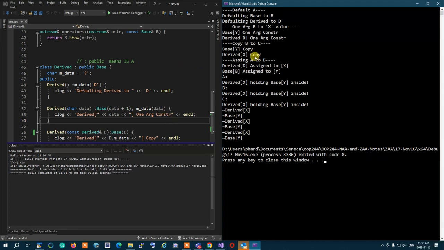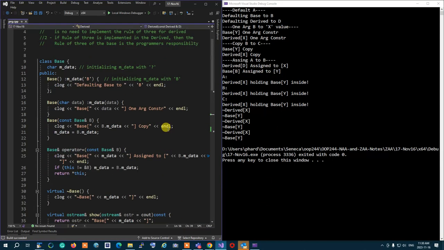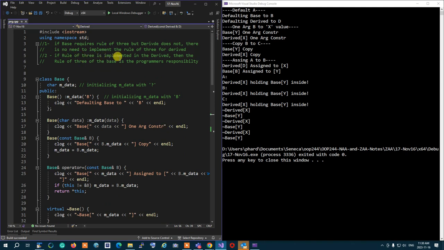So when you actually look at it, you will see when copying B to C happens, base gets copied, derived gets copied. Assigning A to B, derived is assigned, base is assigned, and everything is copied properly. So if in any case the rule of three is implemented in the derived, then the rule of three of the base is the programmer's responsibility, and it's not going to be taken care of by the system. Do we understand this?